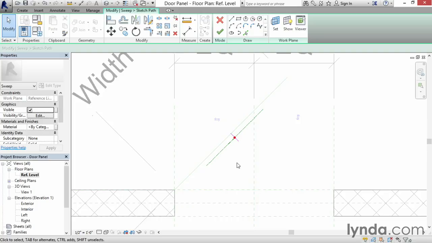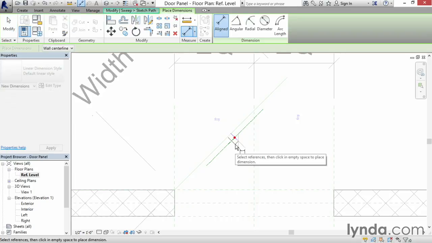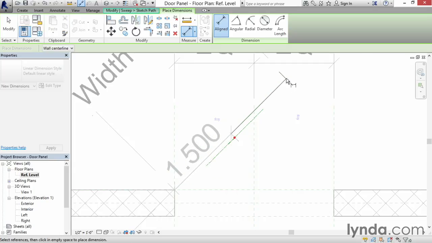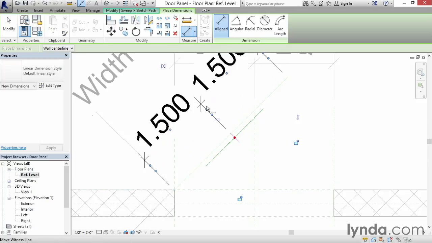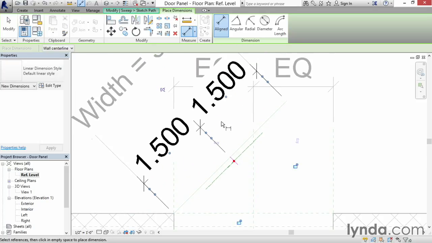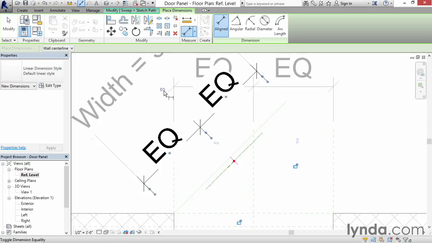So there's a few things I want to do here. I'm going to add a dimension from the sketch line that I just created, and then highlight the endpoint of the reference line and the other endpoint of the reference line. Of course, it'll currently say that those are equal, 1.5 and 1.5. The goal of the dimension is to keep them equal. So I'm going to toggle on the equality here to make sure that however this door flexes, it will always keep the path of the sweep centered. So that's what the equal will do for me.